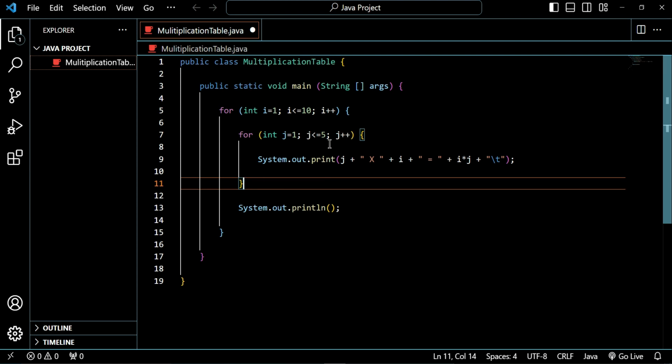After incrementing j, the value of j here will now become 2. It will now check, is 2 less than or equal to 5? Yes, 2 is less than or equal to 5. It will now put the value of j here, making it 2. It will now say 2 times the value of I, which initially is 1 here. It will now say equal to, multiply it and give us the answer, and give us that tab again.